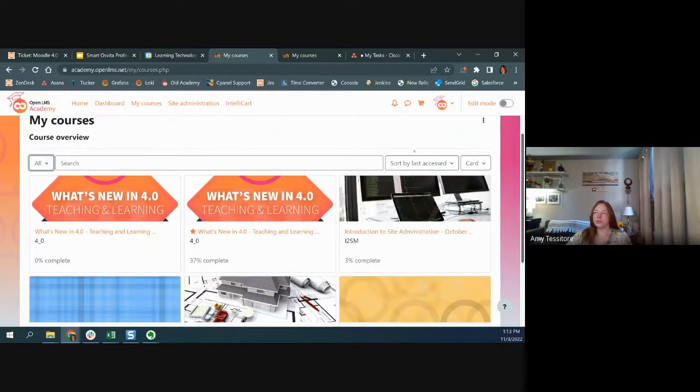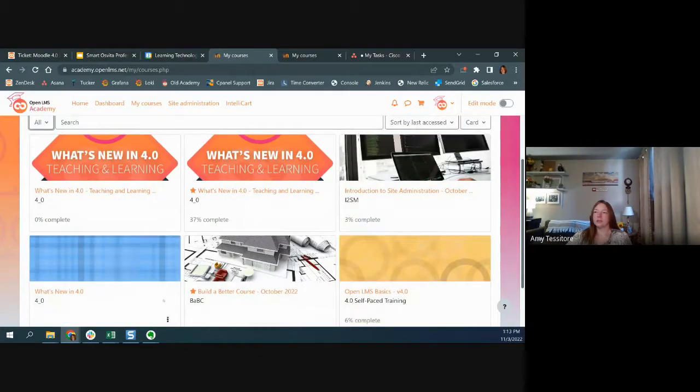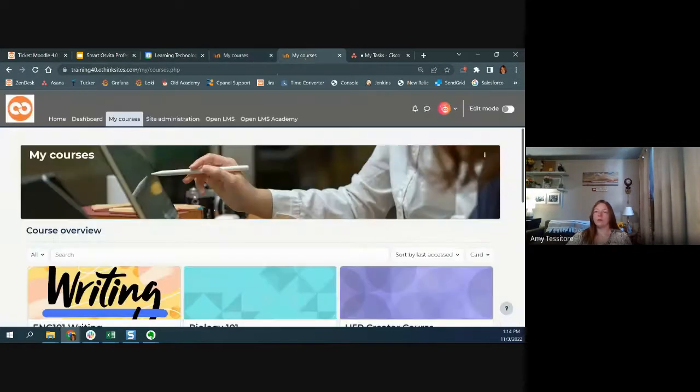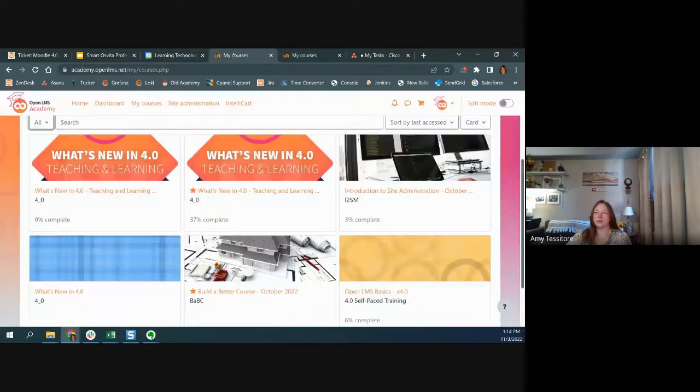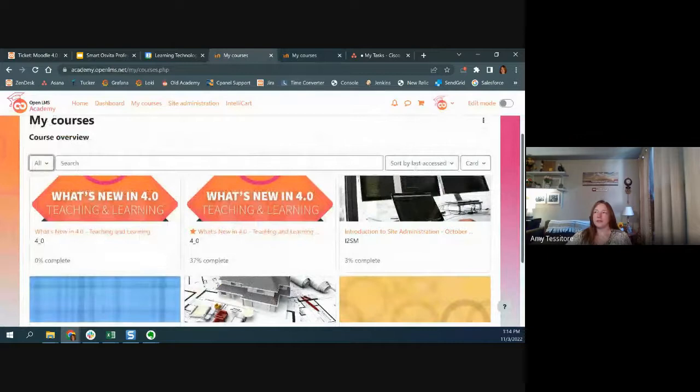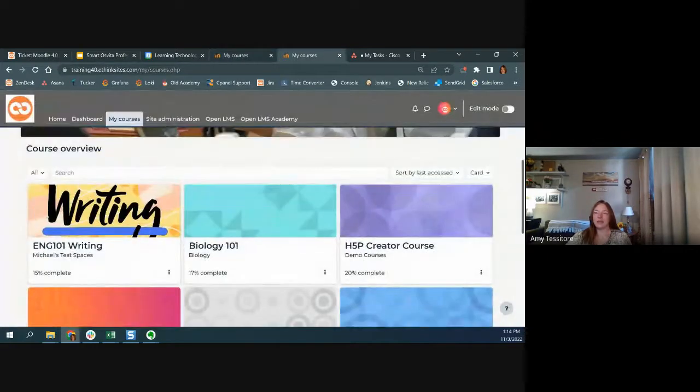We can search, we can sort by last access, and we can arrange what this looks like. So here we have card. Over here, we also have card. You'll notice these cards look a little bit different than the ones over here. Just a little. These have a little more rounding to the edges, and it's very hard to see on the screen share, but they actually have a special border on them.